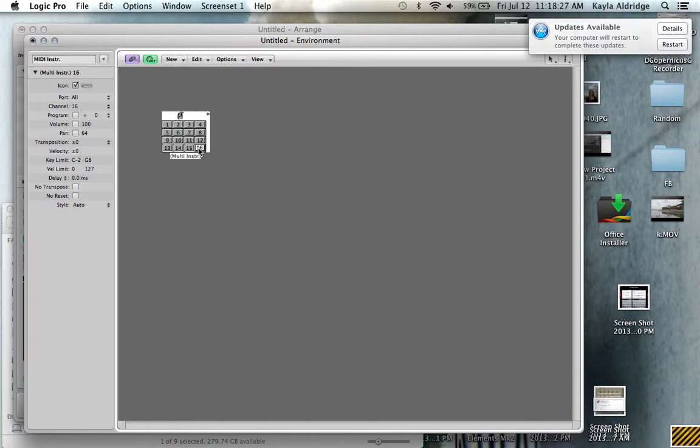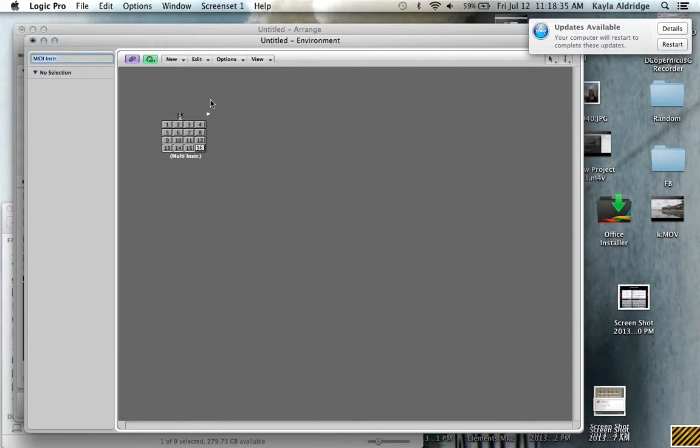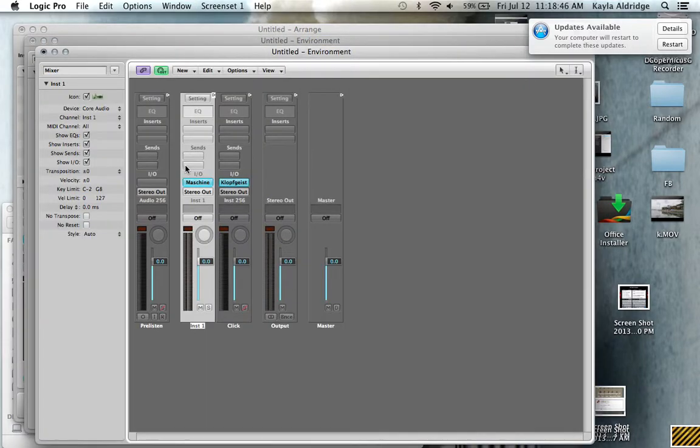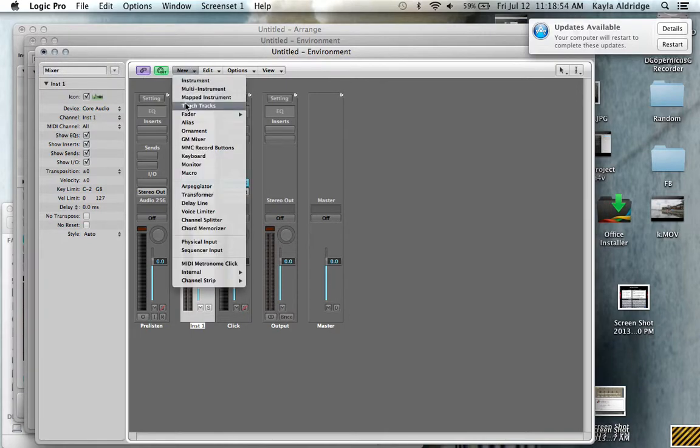That's right there, and what you gotta do is name this. Anyway, let's make a new environment window, a new one. Keep that one open, environment, and we're going to open up the instance of a mixer right now. So let's make a new one.